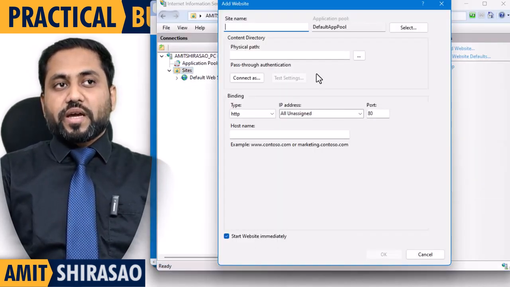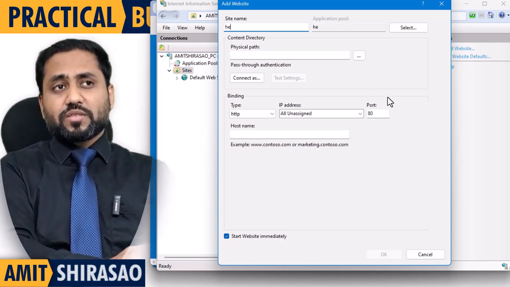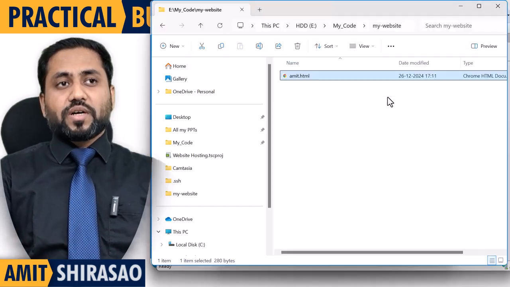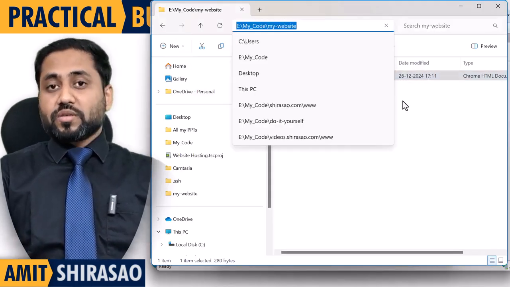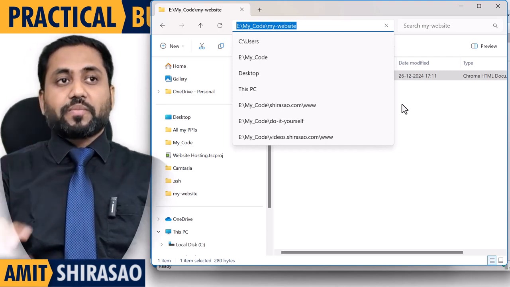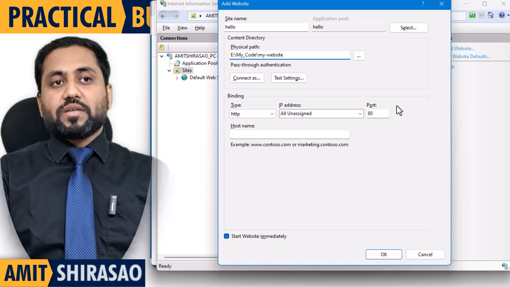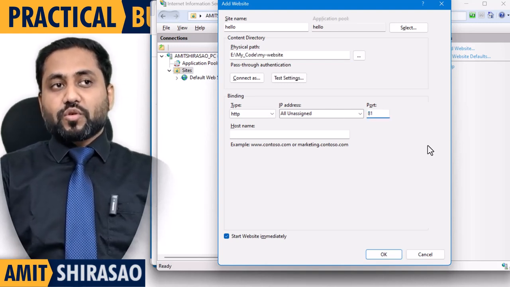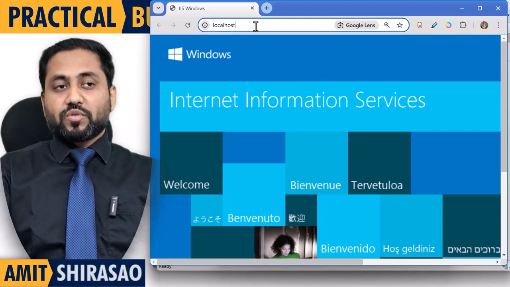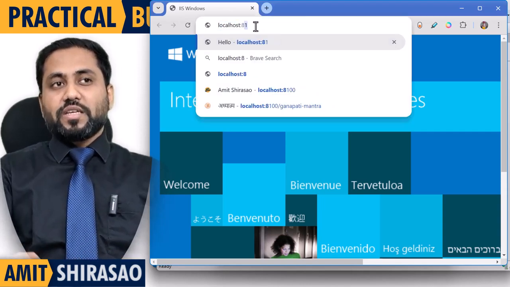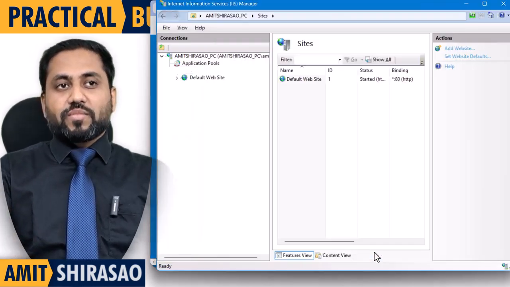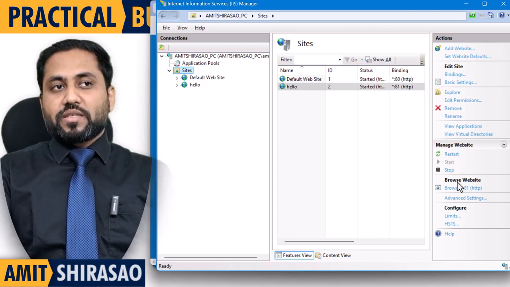So you right-click, add site, you give any name, let's call it hello, and the physical path, you give the physical path as this folder, because what is a website? A website is just a folder containing HTML, JavaScript, CSS files. Okay, so I'll copy this, paste it. I'll change the port to 81 because on port number 80 we already have this website going on. See here, port is not given, that means the default port is 80 only. So I need to give some other port, and I have to say yes, and let us browse it.